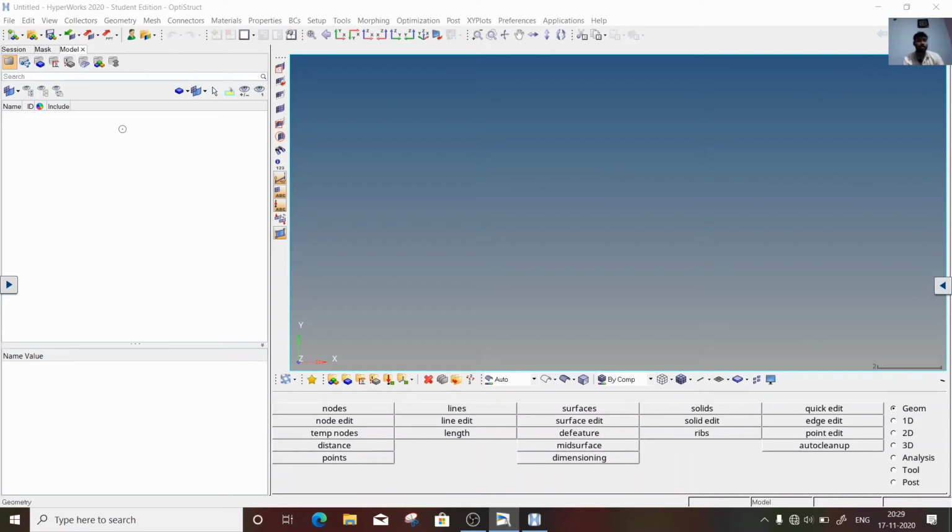In the top left corner you can see something written like Untitled, Hyperworks 2020 Student Edition, OptiStruct. This bar is called the title bar. Here you can see the version of the Hyperworks software you are using. Since it is student edition software, it is written as student edition.